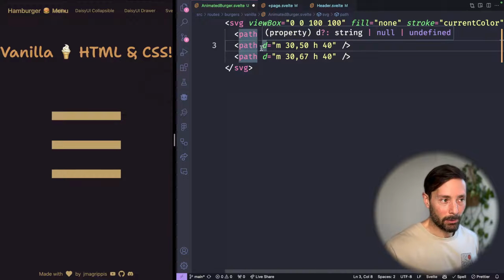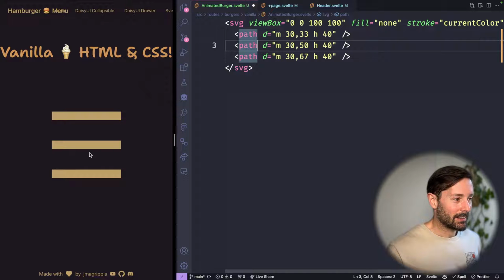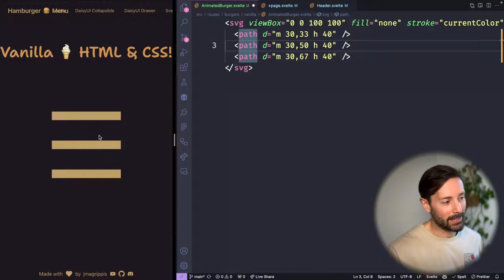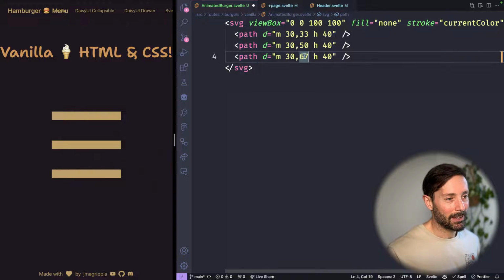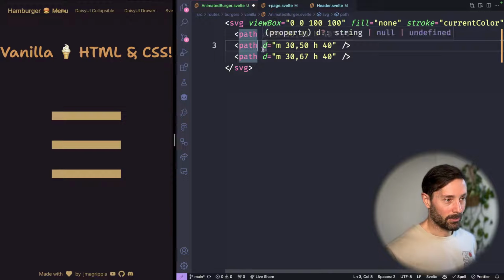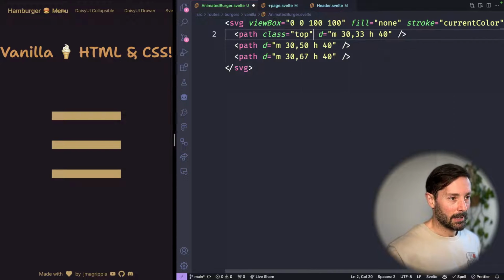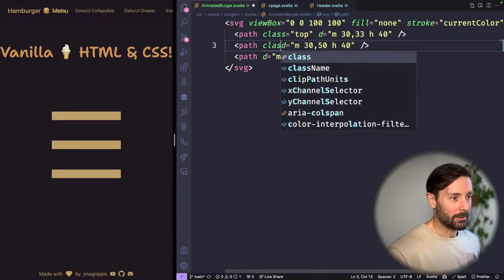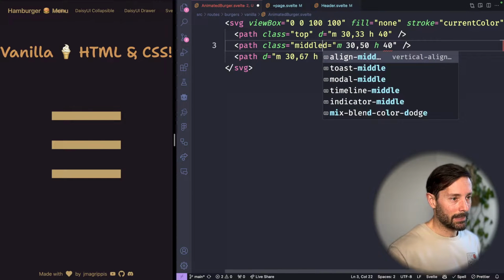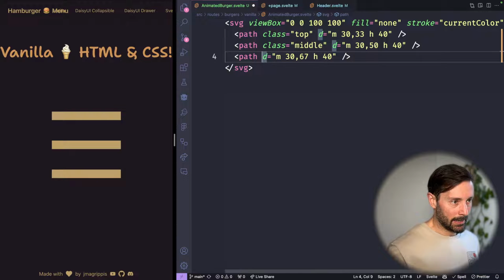But another way people do it, which we'll kind of use, is that the middle line, this one, if you rotate it kind of like 45 degrees, then it can become the X. And then maybe you can rotate the top one and this one just disappears and then it looks like a neat animation. That's fine, but we're going to do something different. But we are going to say, let's just give these lines class names. We have the top line, we have the middle line, and we have the bottom line.